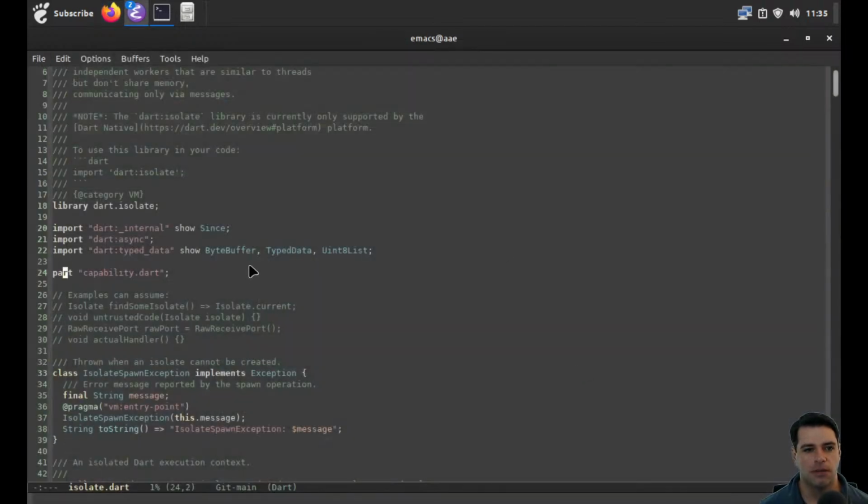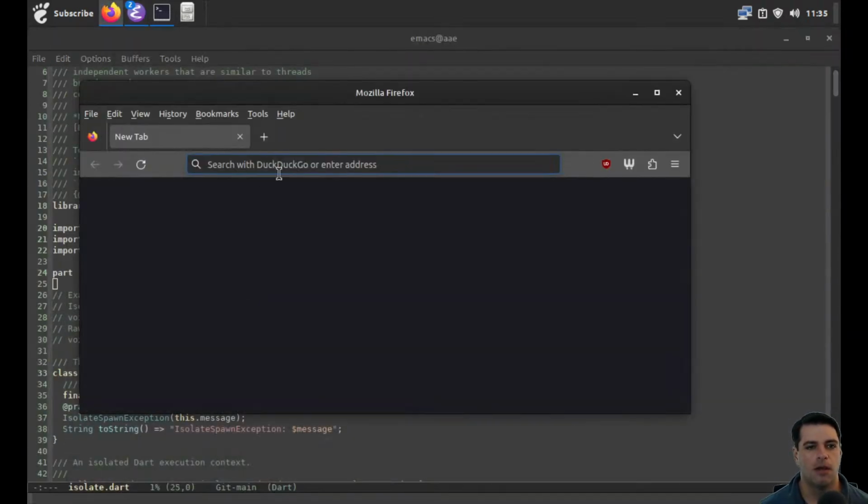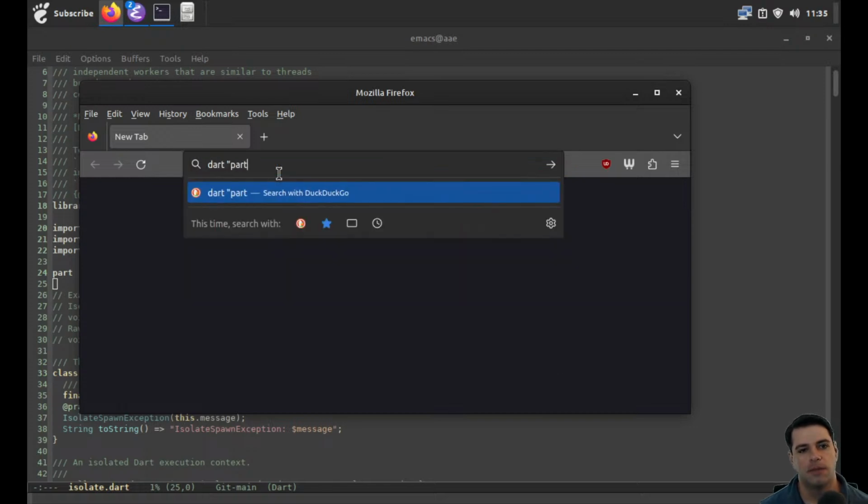Restart Firefox. You're kidding me. All right. I'm not going to remember my tabs.